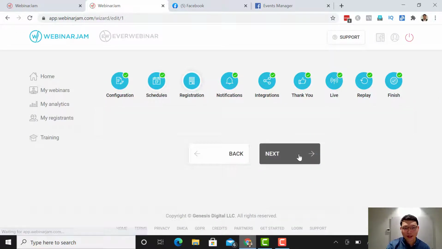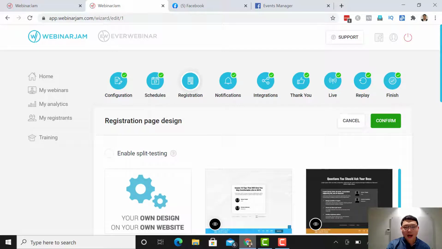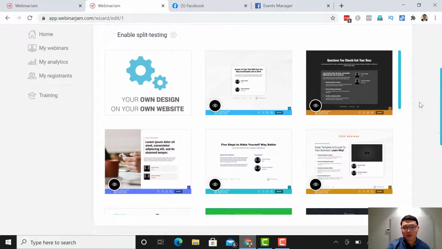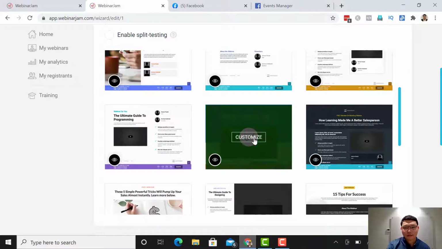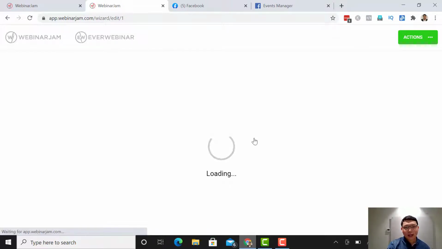So this one has been finished, and then you are going to have a registration page design. This is why I would suggest you use WebinarJam, because they do have a template for you. There are some other webinar software that just don't have a template, so you have to find some other software to design it. So they've got a good template for you.